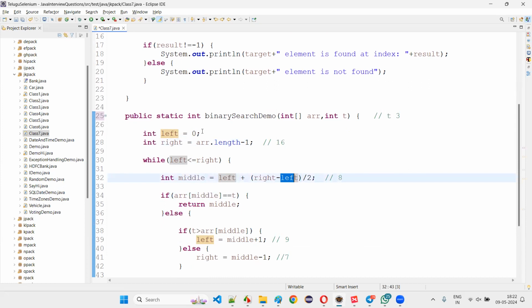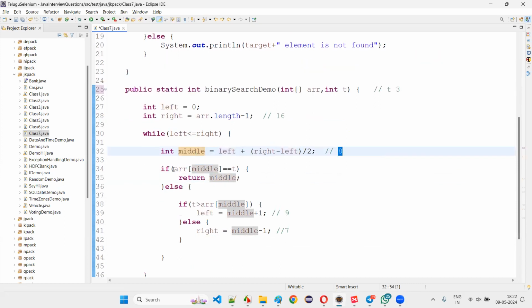Left is how much? Left is 0. 16 minus 0 is how much? 16. 16 divided by 2 is how much? 8. 8 plus left is how much? 0. 8 plus 0 is 8. So middle will become 8 here. Okay, the middle has become 8.